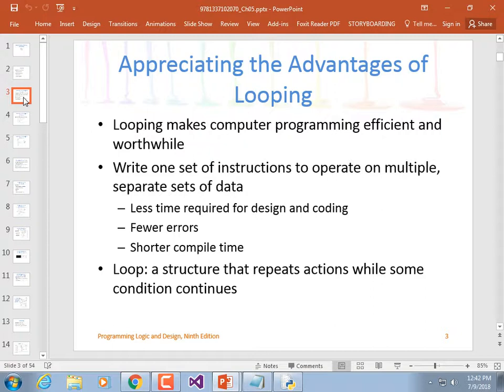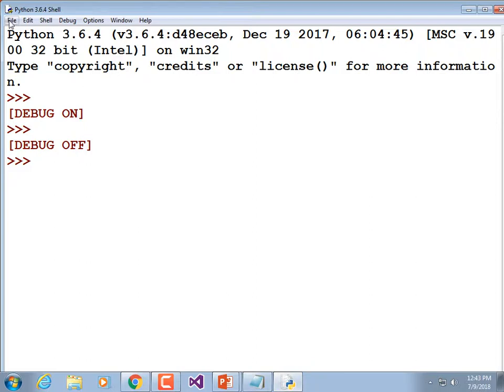Write one set of instructions to operate on multiple separate sets of data. When we were drawing our squares and our triangles and things like that, we were just copying and pasting code. Right? Turn left, go forward, turn left, go forward, turn left, go forward. So, we had 4 copies of each one of those statements. But with a loop, we could have written it so that it would all run. Let's do that. Let's make our itty-bitty little turtle program that draws shapes using a loop rather than with copying and pasting. So I'm going to do File New.